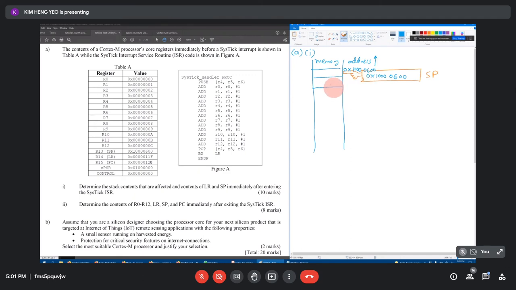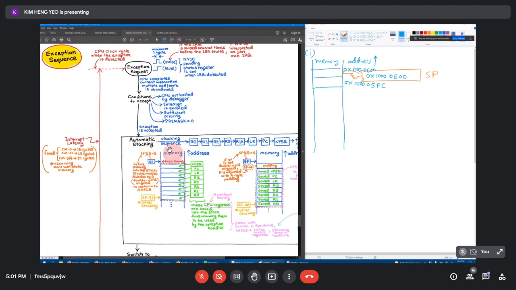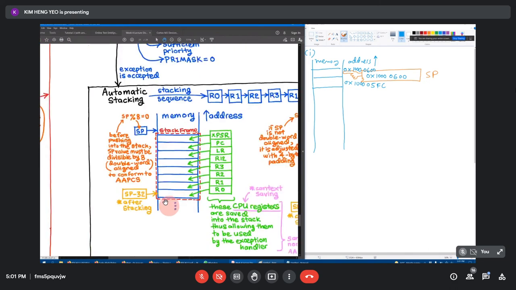So the next one, right? The location after that is 4 bytes below, so it will be 05FC. Now, the first thing that goes into the stack, you remember from your lecture, all right? So you see here, this is what goes into your stack frame, okay?